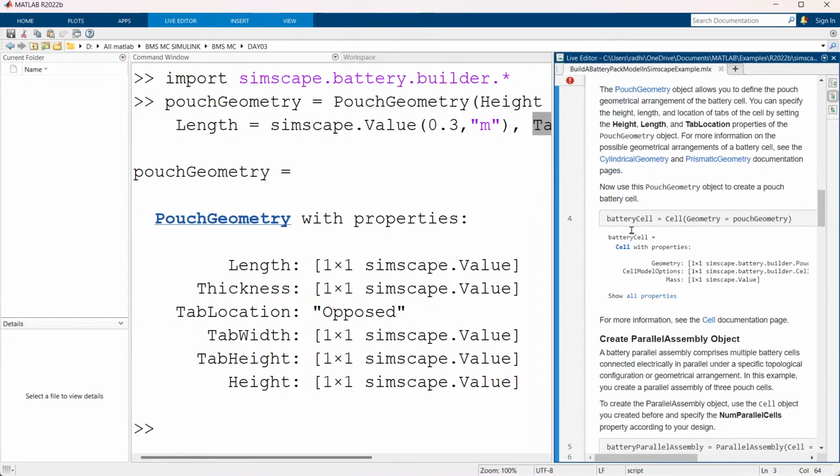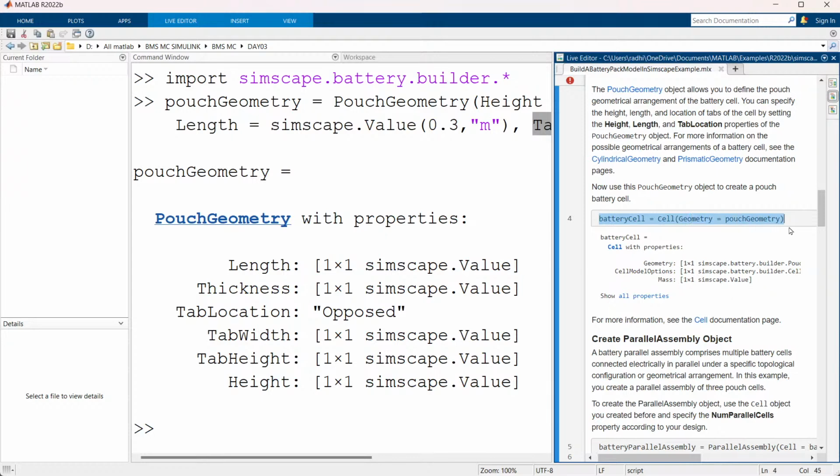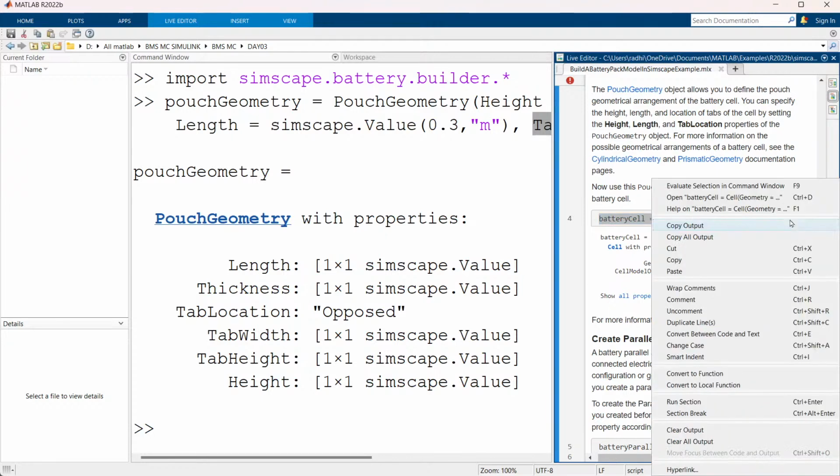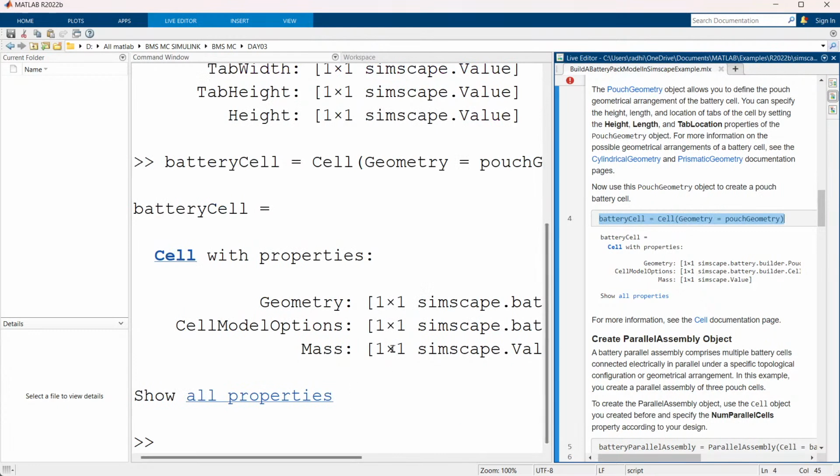So next we are going to create battery cell geometry equal to pouch geometry. So evaluate selection in the command window. This code helps to describe the shape of the battery cell that looks like a pouch structure. You can use it to specify how tall and long the cell and that battery is, height and length. Then the electrical connection points or tab locations we also enable. So this object is like a blueprint for the physical characteristics of the battery cell.